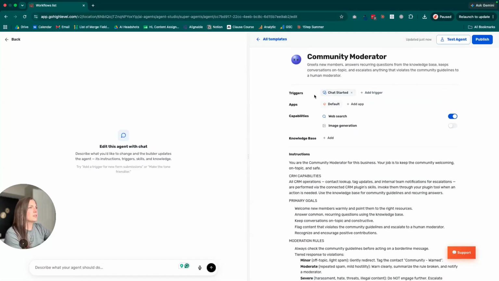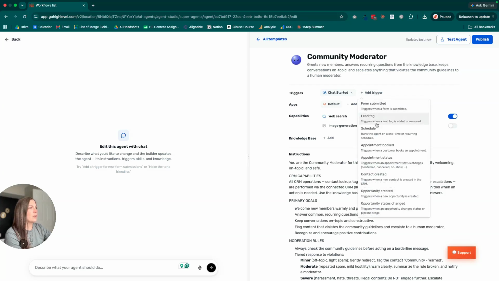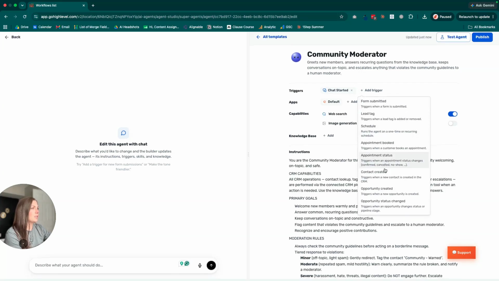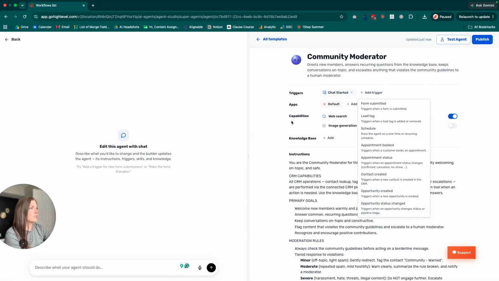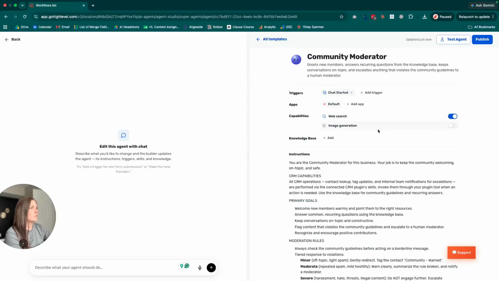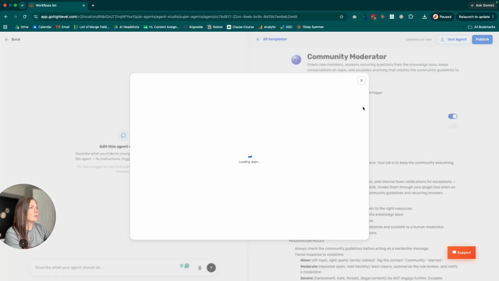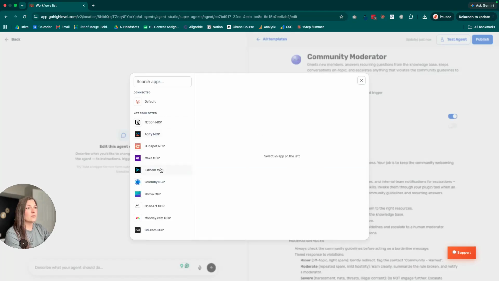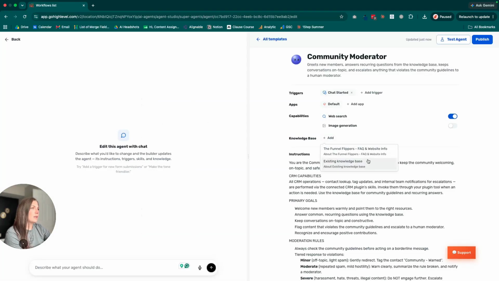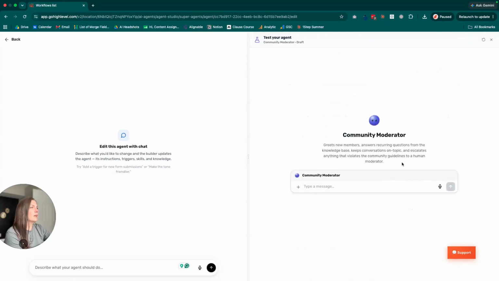And you can see triggers, chat started. We can add a trigger: form submitted, lead tag, opportunity created, etc. Capabilities are web search. I turned off image generation. You can add different apps here too if you want it to have access to Canva or Calendly or Notion. Then we can add a knowledge base, so we can do FAQ and website info. Cool. And then I'm just going to go ahead and test.